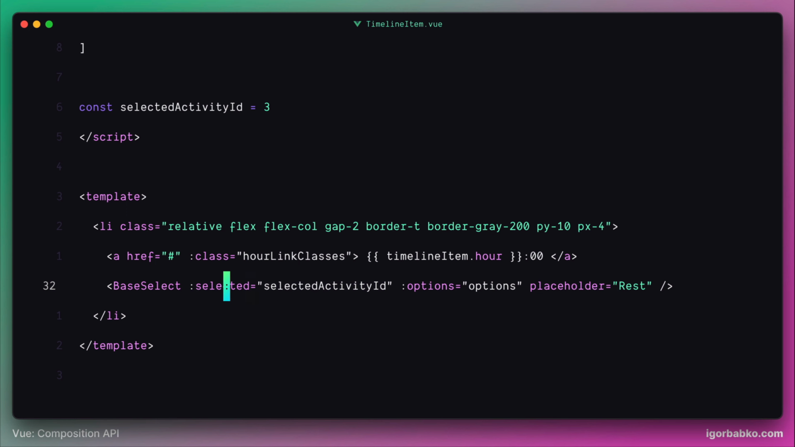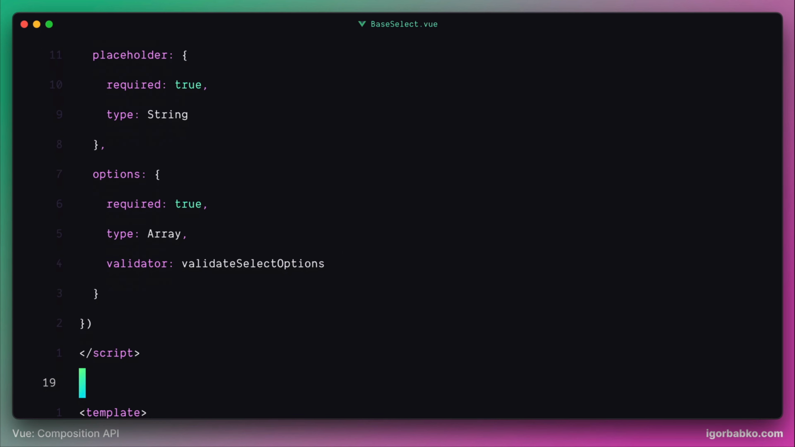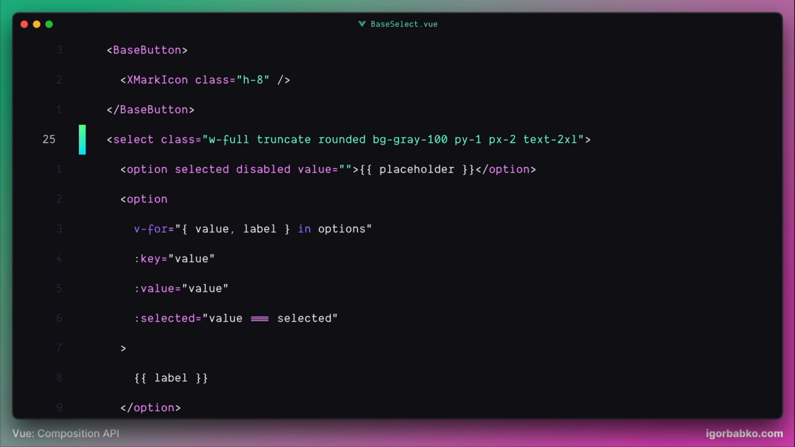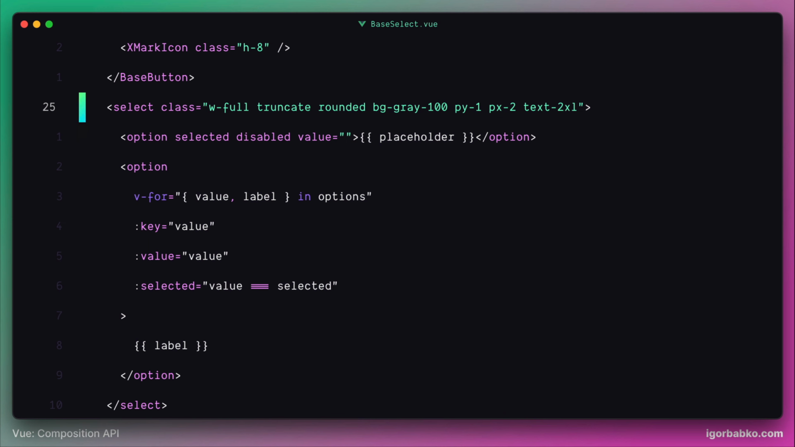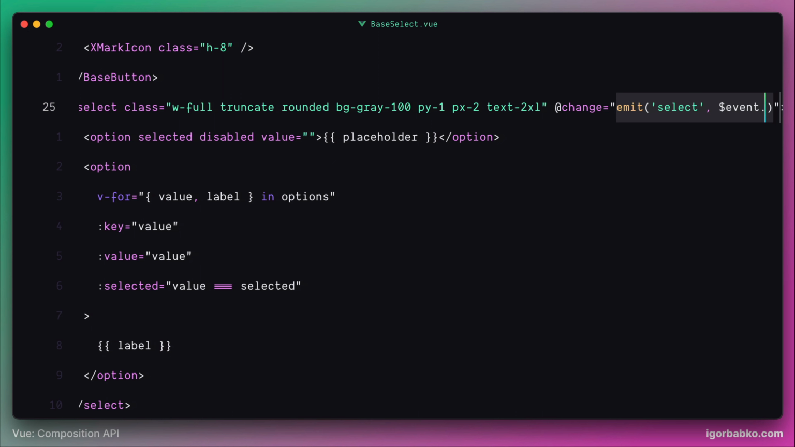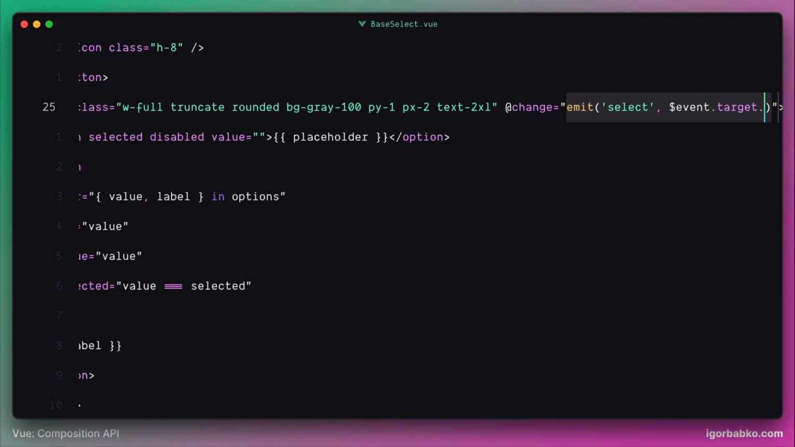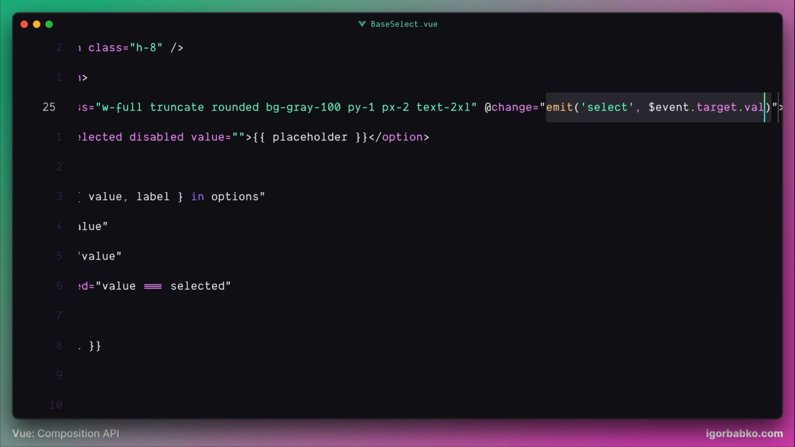So now within the base select component, we should somehow notify the parent component whenever the selected option is changed. And there is a native DOM event called change, which we can assign a listener to directly on this select element. And once this event occurs, we're going to fire an event with the name select to the parent component. And along with this event, we should also pass the value of the currently selected option, which we can get by accessing the event object via the variable event, and the DOM element which has triggered this event is stored within the target property in here. And then we can access the value of this select element via the value property.